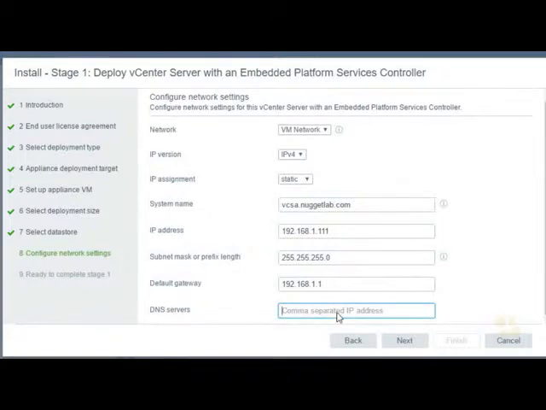And then we'll scroll down just a little bit more, and it wants to know what DNS server this vCenter server appliance can use to resolve names to IP addresses. And that's going to be our Active Directory server, our Windows computer in the lab that's running DNS and DHCP. And its IP address is 192.168.1.100. So with those in place, we'll go ahead and click on Next to continue.